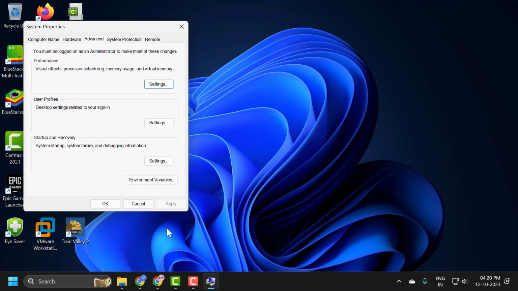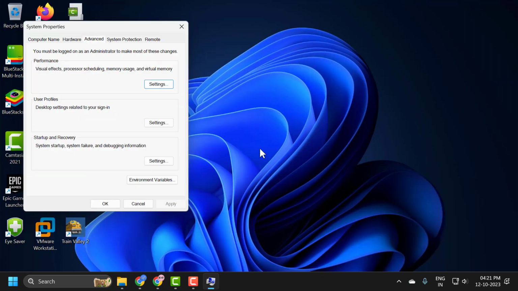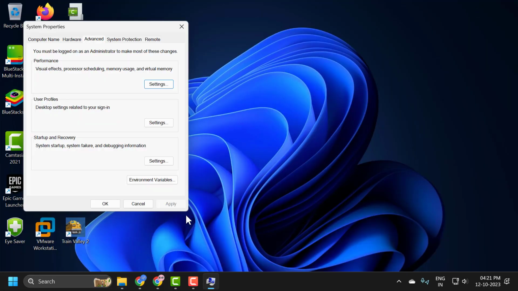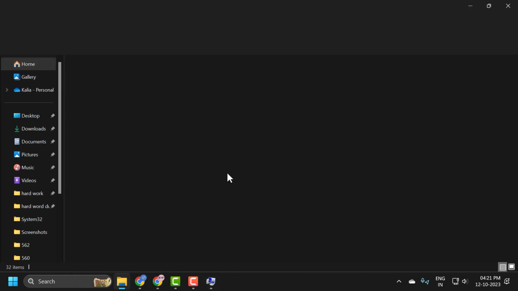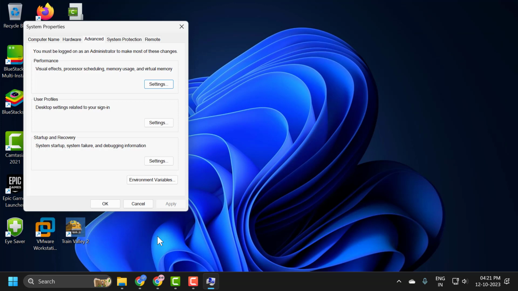Click on OK. And now if you minimize your window or maximize your window, the animation will not show guys. It should not provide any sort of animation. Just minimizing, that will be gone like a second.